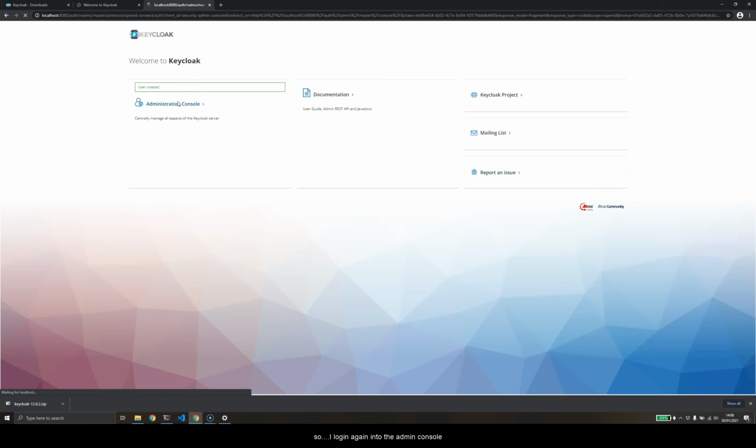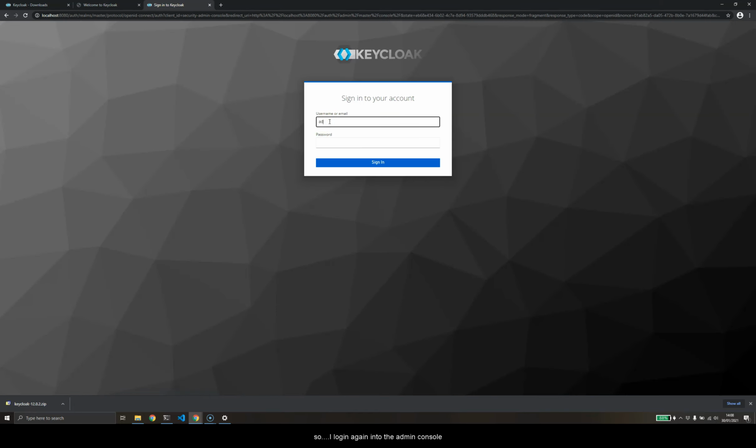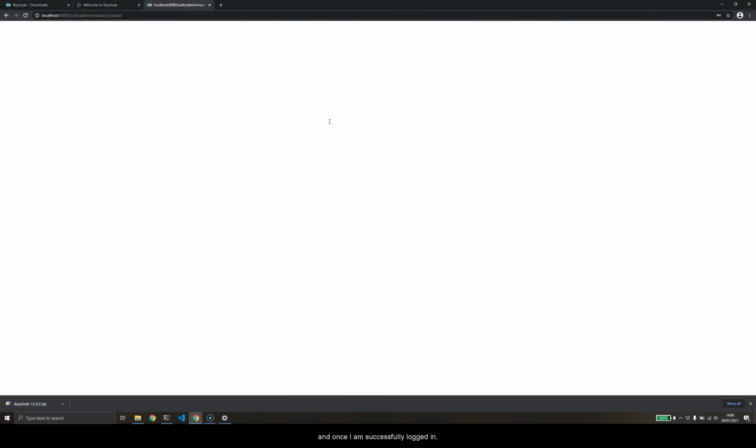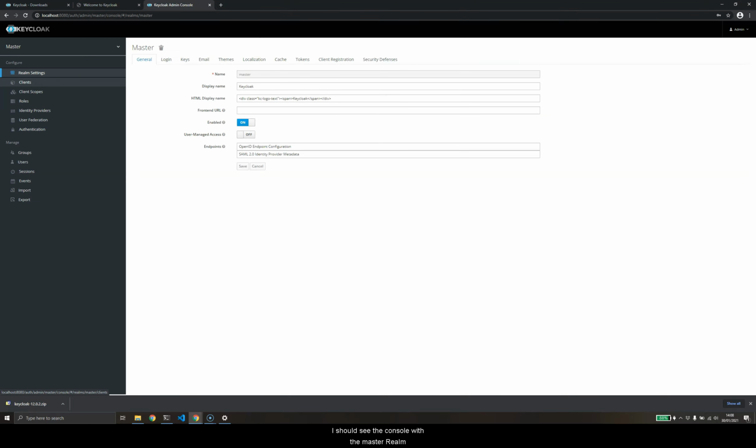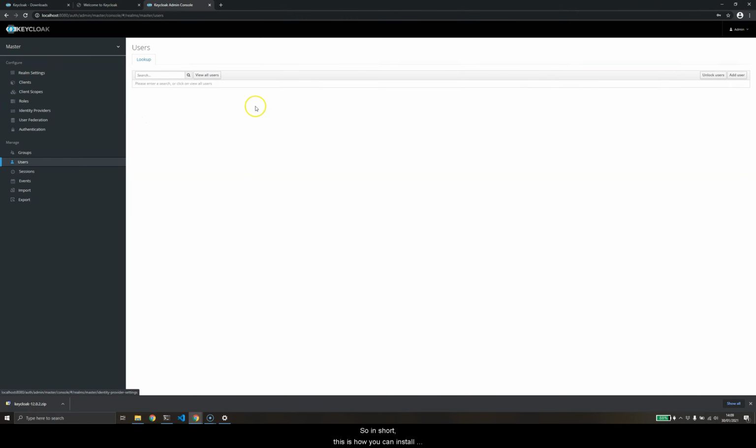So I'll log in again into the admin console of the newly installed Keycloak, and once I am successfully logged in, I should see the console with the master realm. So in short, this is how you can install Keycloak server on a Windows operating machine.